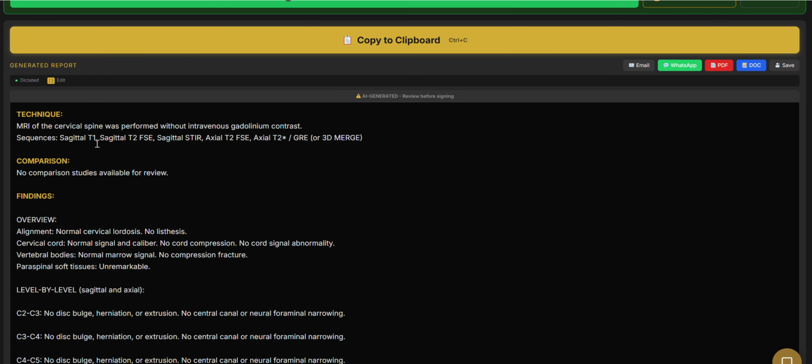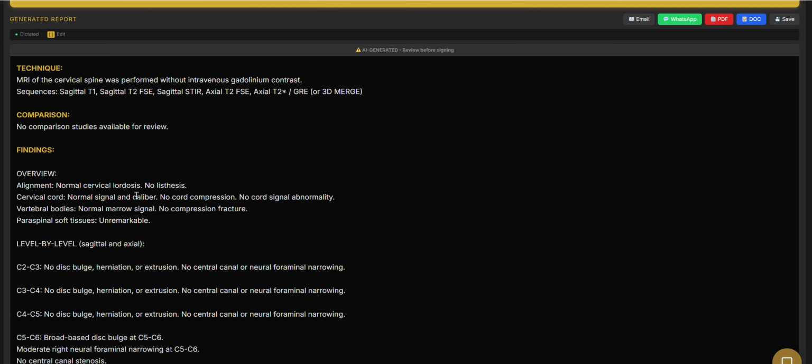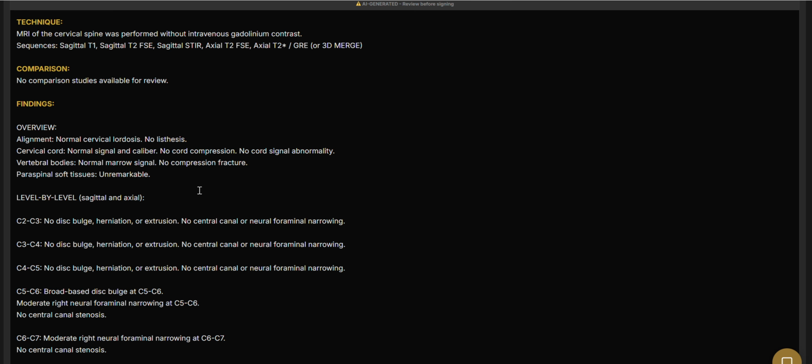And the report is very well done. Technique and comparison are standard in their reports. Obviously, some centers do this differently. Some people don't even want technique. Some people don't want comparison. We'll kind of go over that.